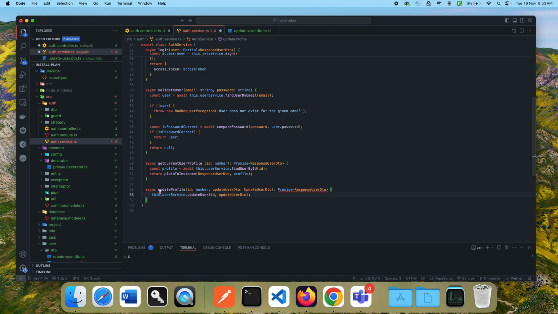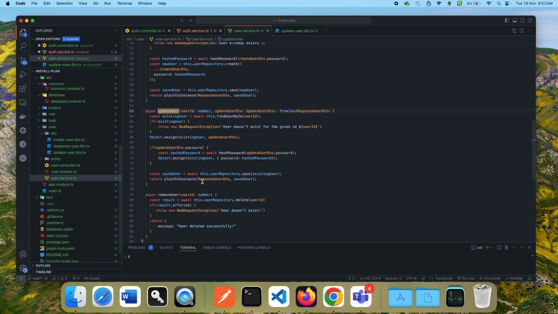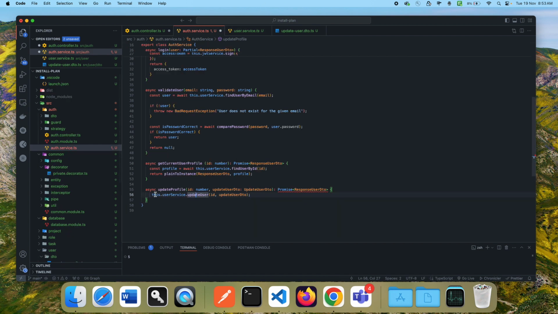Before I return, what I see here in update user is that we are already removing the password, so we don't need to do it again. So let's just return it directly and it should work.